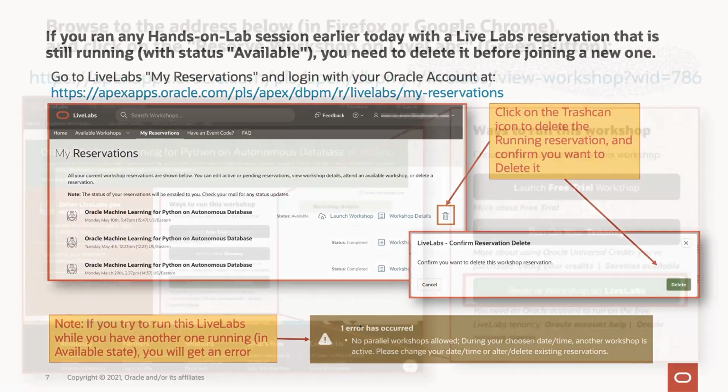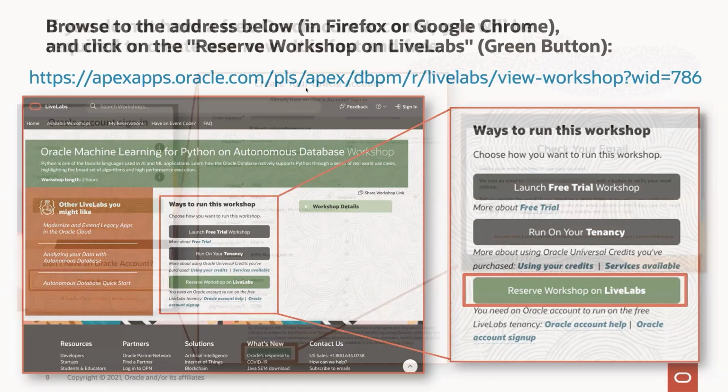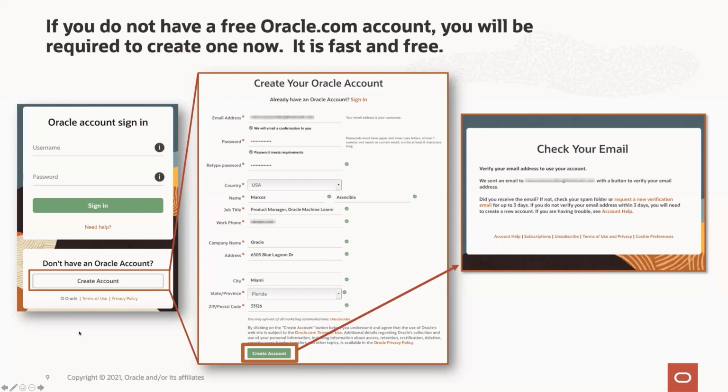But what we want to do is access our own live labs, and this is the link. Basically, you're going to go and click on Reserve Workshop Live Labs, okay? So I'm going to do that with you guys. And then if you don't have an Oracle account, an oracle.com account, it's free, so you're going to have to create one. So when this menu pops up, you're going to have to say create an account, and then fill in this form that shows up, and then check your email for that information that you're going to receive there, right?